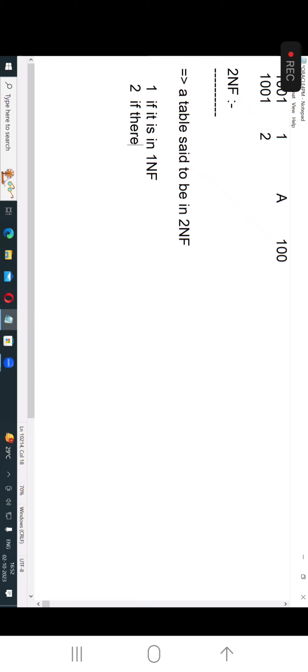Next, a table is in second normal form if there are no partial dependencies in it.